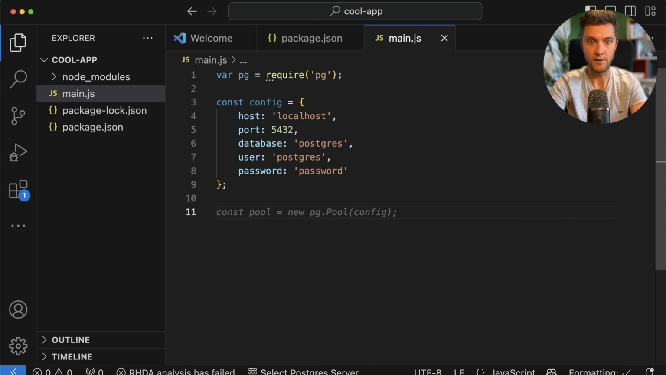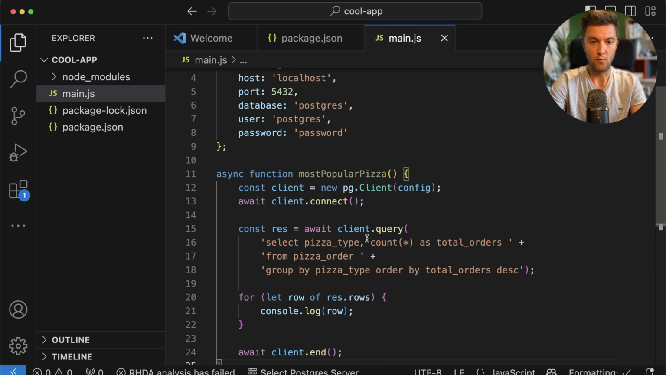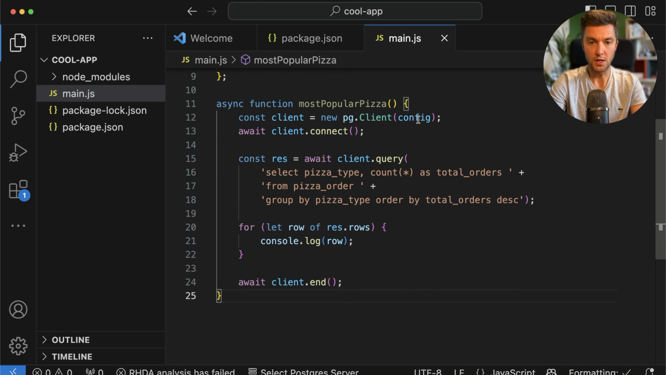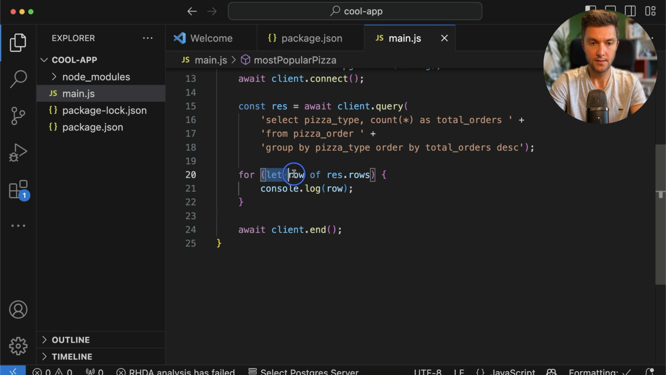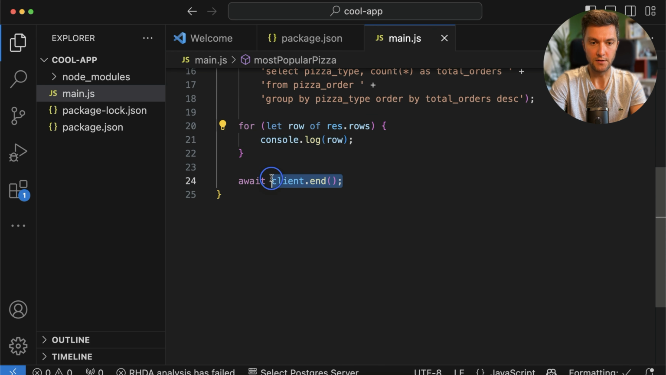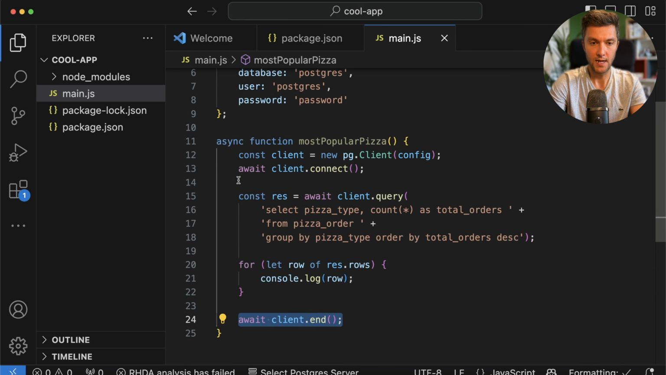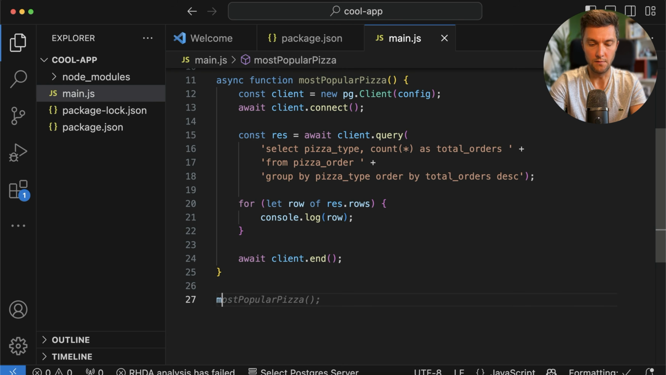How about we create some sample logic? I will have just one function. The function uses our configuration to connect to the database. Once the connection is opened, we will run the following query that calculates the total number of orders for every pizza type. Once the data is sent back from the database, we will print this information in a terminal window, and then we will terminate the connection.